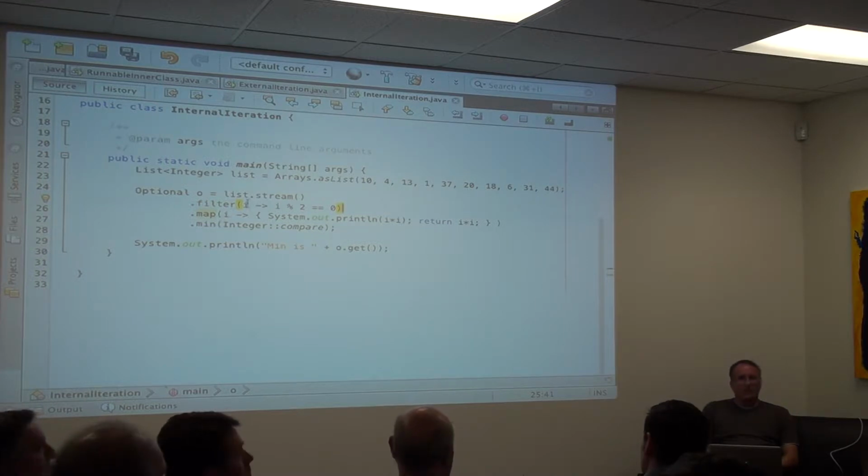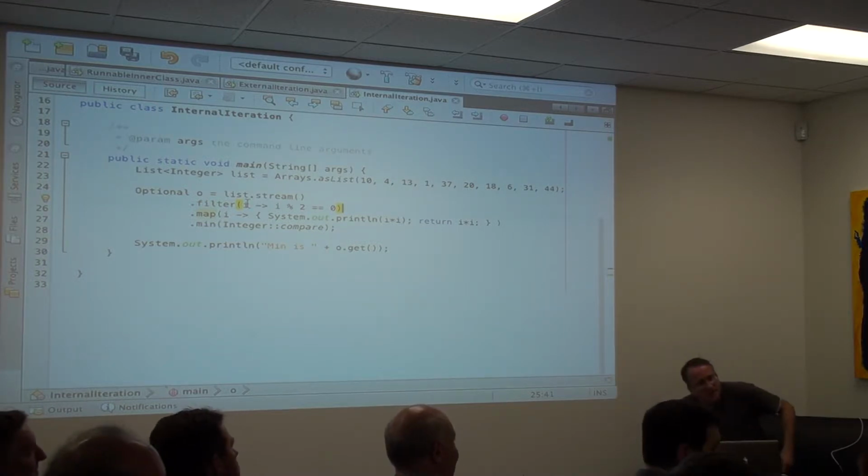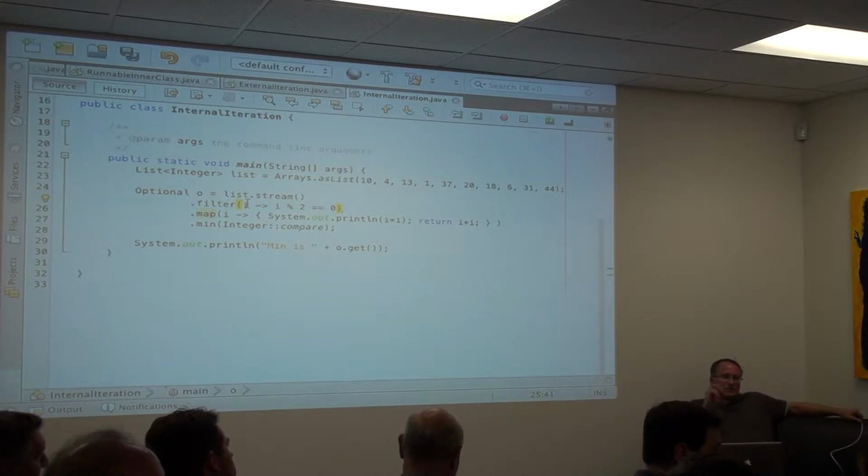But it sure makes a great demo. Is there any way to set a property and then choose at runtime whether you're going to do it in parallel or not?